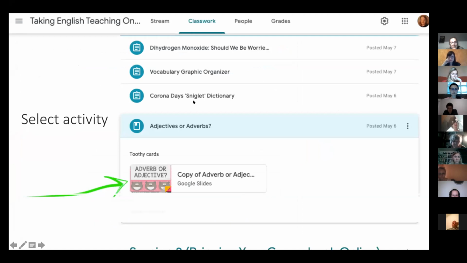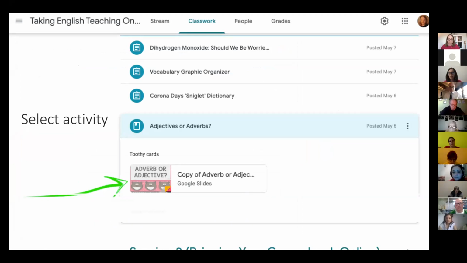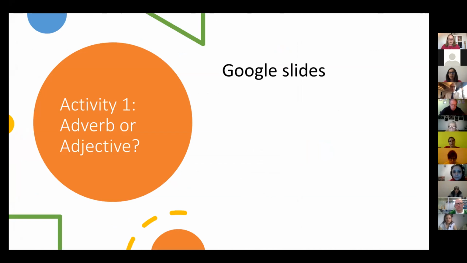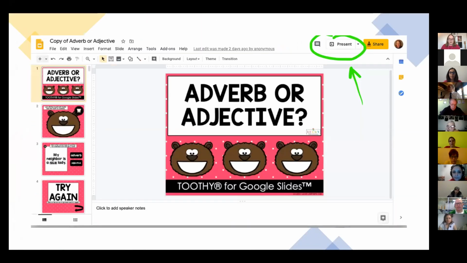This one is called adverb or adjective, and there are 2 very simple things that you can do. This is an activity that was created using what's called Google Slides. And Google Slides are like PowerPoint slides. It's a way that you can create content and organize it in a clear way for your students. You can also hyperlink things, which is really nice.